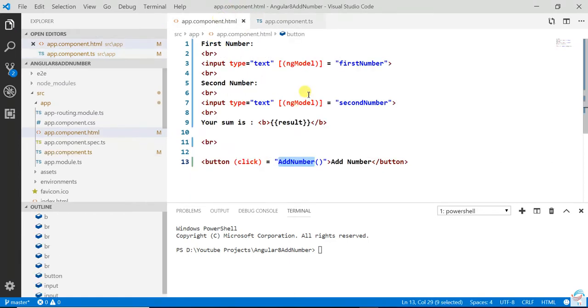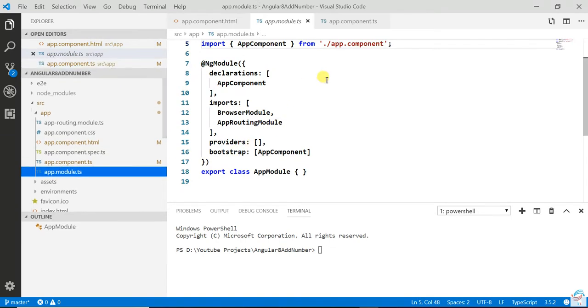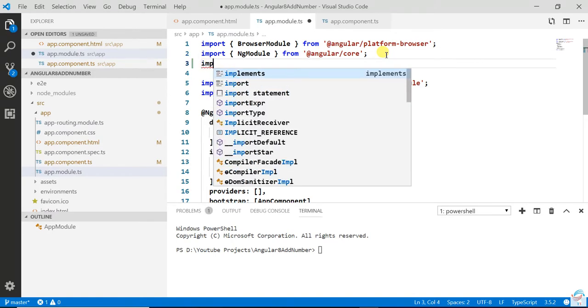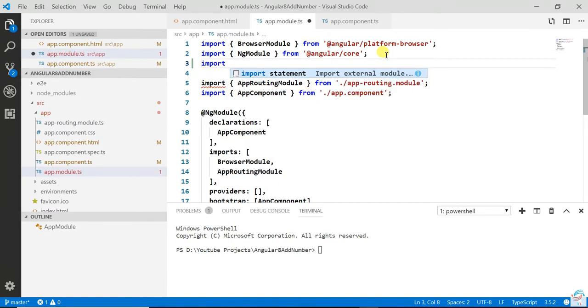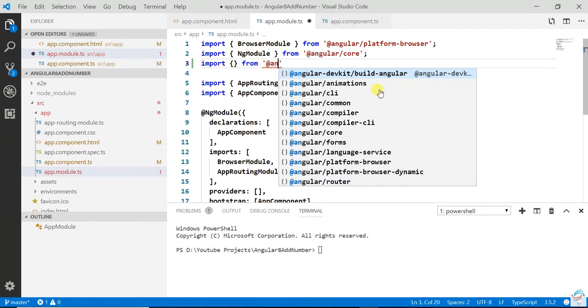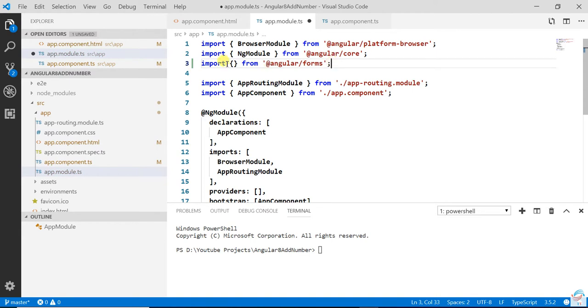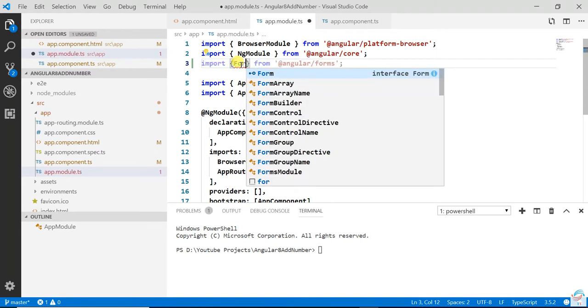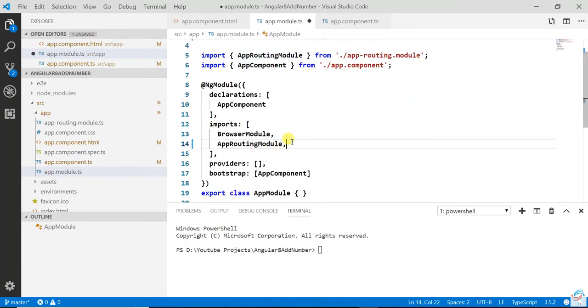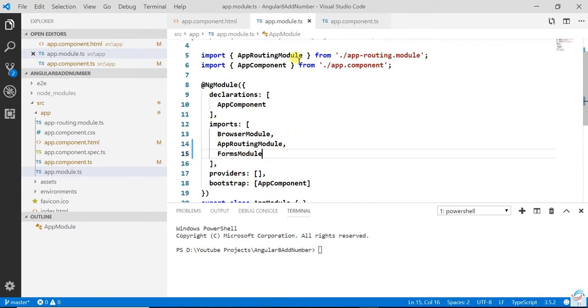As you know, once you use this ngModel, then you have to import the FormsModule. Go to the app.module.ts, import here FormsModule from @angular/forms. Now import this FormsModule here in the imports. Okay, now it's done.